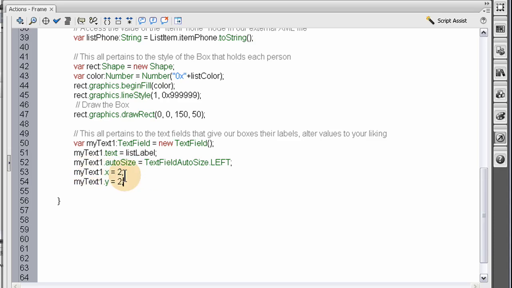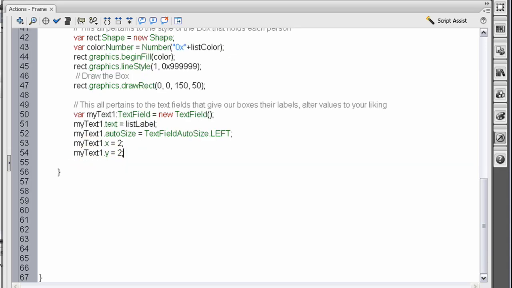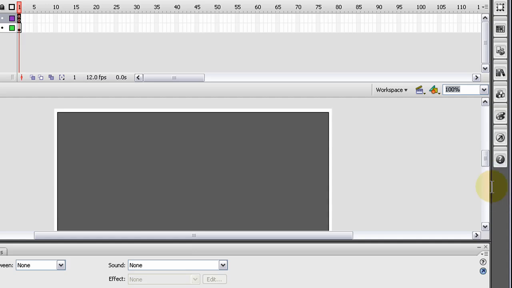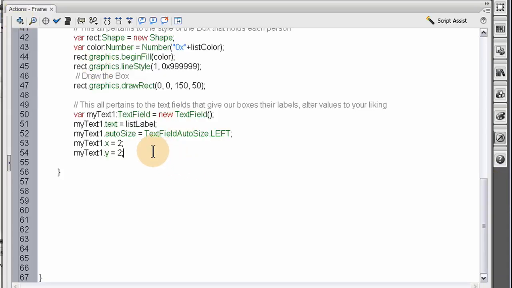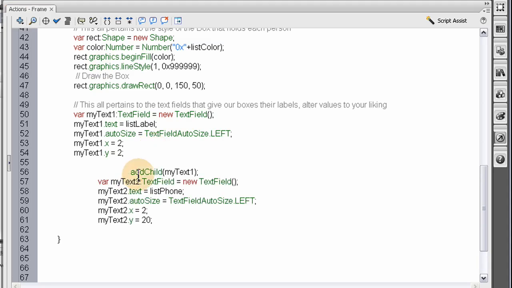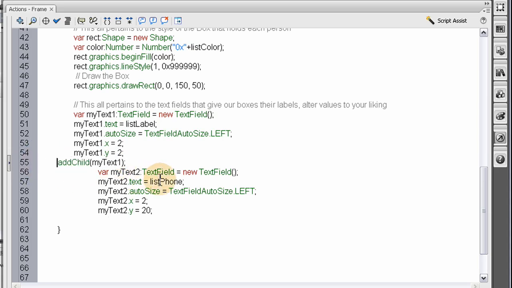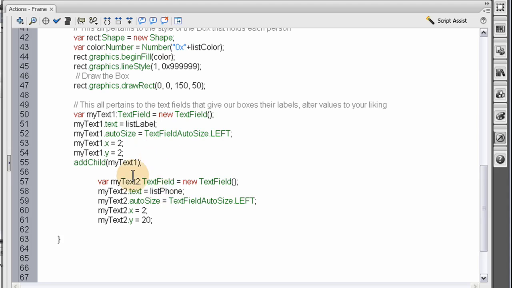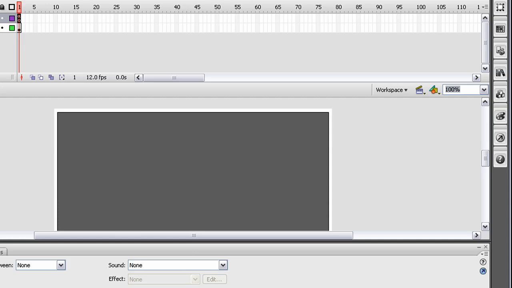Okay, now we're going to add child. Let's see, right here, add child my text. That means it's actually going to be placed on stage at this moment, which is the first text field. So let's put this up here. Add child my text 1. Now the second text field is going to hold the phone number. And it's going to be all the same things pretty much. And then we're going to add that child as well. Grab the code for that right here.